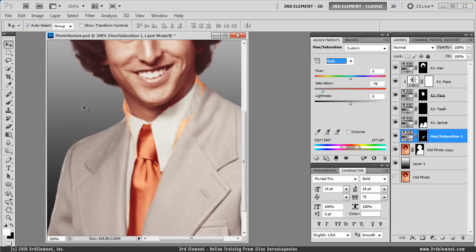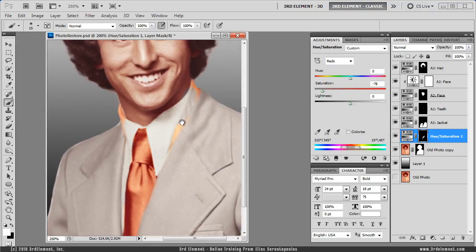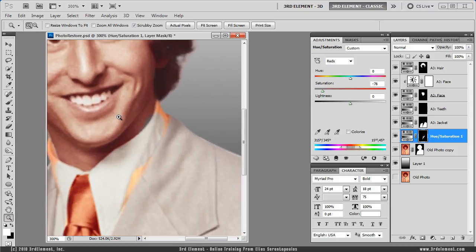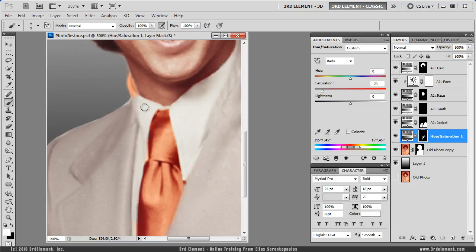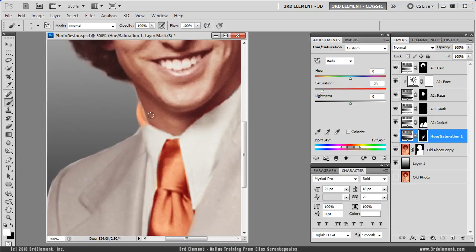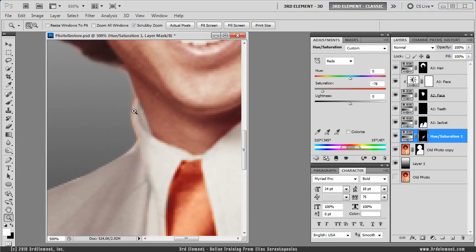So let's make sure we're in the mask and let's improve the mask. So B for your brush, zoom in, decrease the brush size, start painting again, press X, press X again, increase the brush size, careful here a little bit. Well, this is where the shirt meets the skin. Press X, paint with black, press X, paint with white.